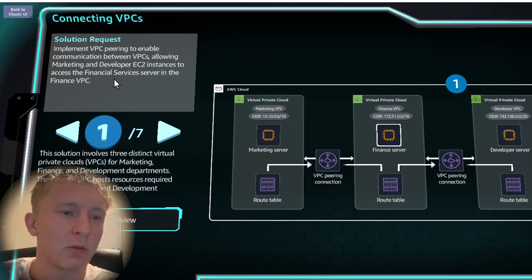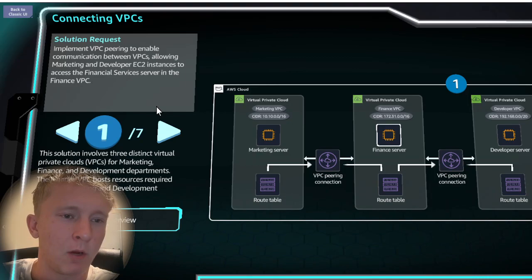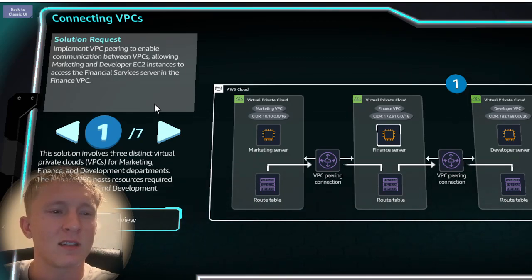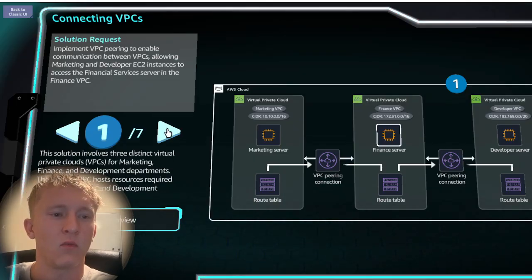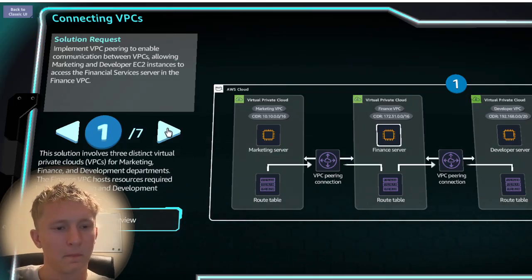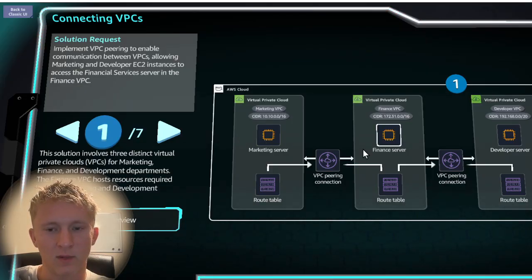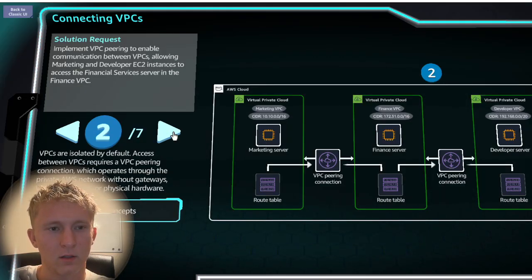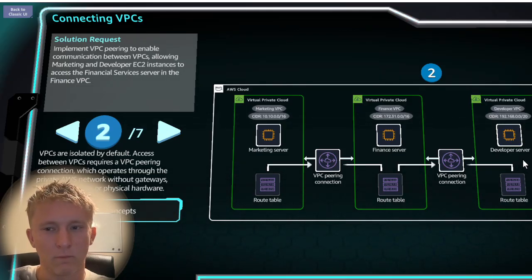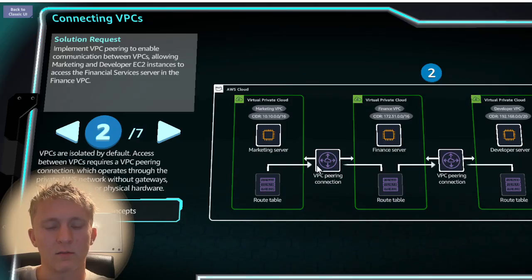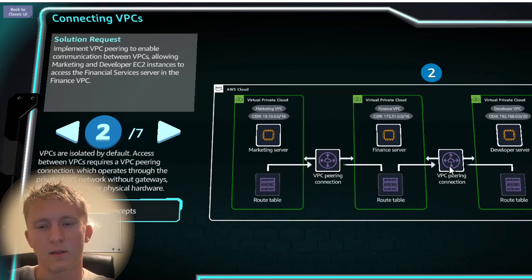And then some arrows, because we're going in those directions, connecting them all together. Implement VPC peering to enable communication between VPCs, allowing marketing and developer EC2 instances to access the financial services server in the finance VPC. So marketing has to get to finance. That's what we want, right? Oh no, developer also has to get to finance. So we're just allowing. All right.